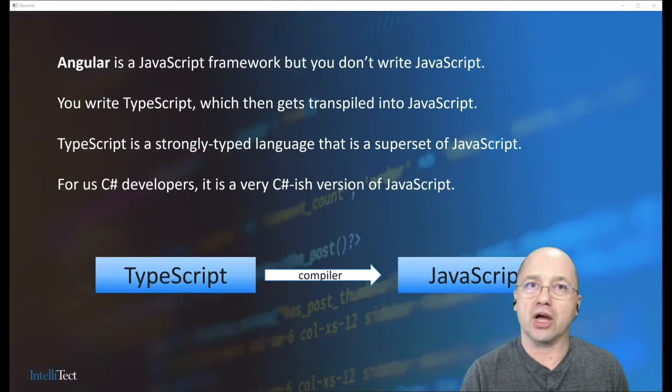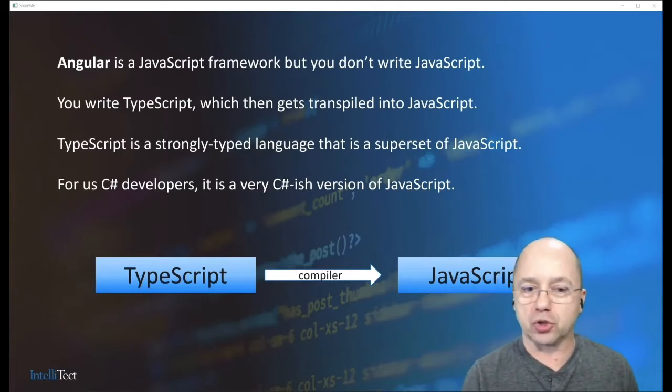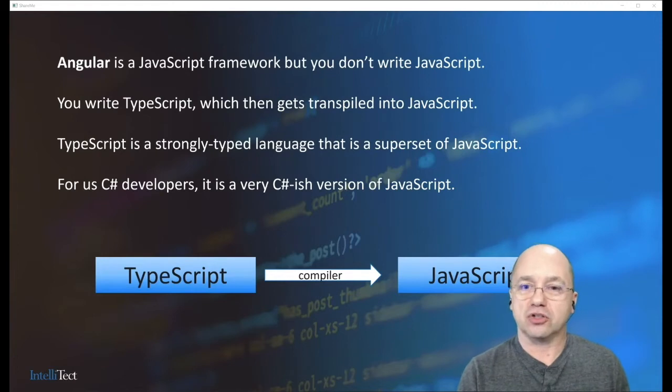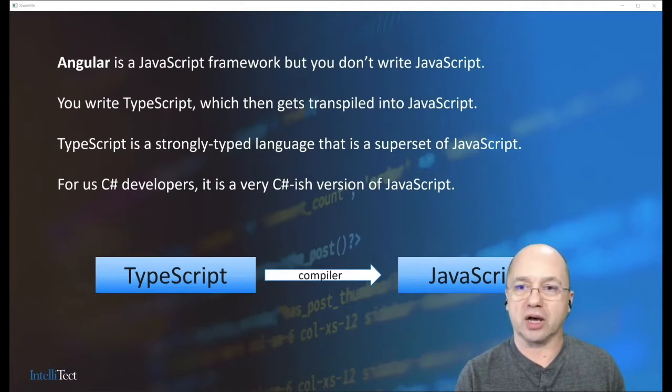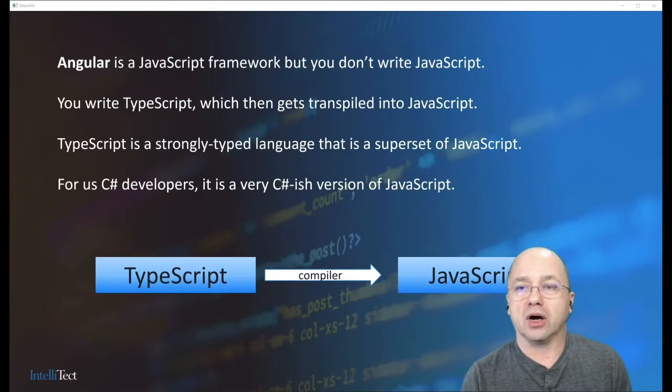So with Angular, you actually write TypeScript, and that gets transpiled into JavaScript. And I like TypeScript because it's a strongly typed language, but it also is a superset of JavaScript. And what I mean by superset is that JavaScript is valid TypeScript. So if you have some JavaScript out there and you want to use it, TypeScript recognizes it and will use that in its compilation at compile time and work just fine for you. So that shouldn't be a problem.